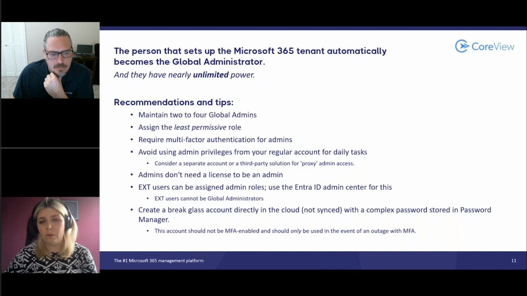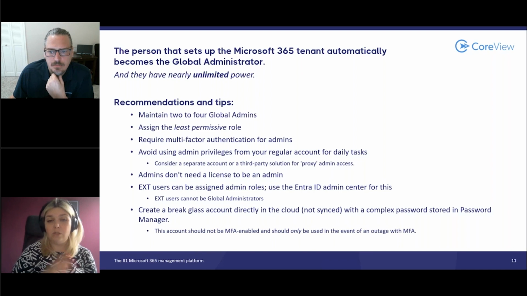Now, the last point is something that I'm very curious to know your opinion on, because it is apparently advisable to have a break glass account directly in the cloud, not synchronized, with a complex password somewhere stored in a password manager without MFA enabled, and only to use it in the event of an outage with MFA.